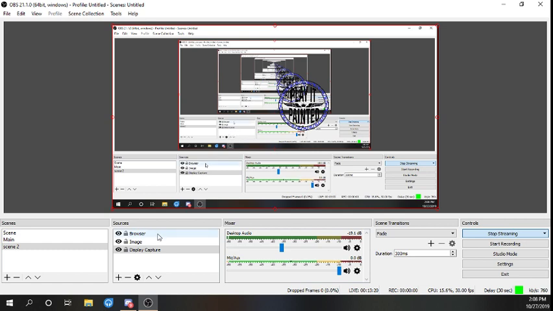I have a browser, that's the live chat. I have an image, which is my logo. And then instead of the camera, I have display capture. So you have to take your camera off of this area. You actually have to delete it temporarily. I don't know if you can see that.